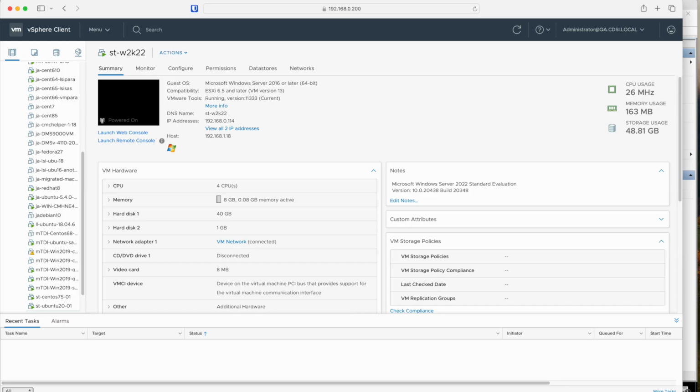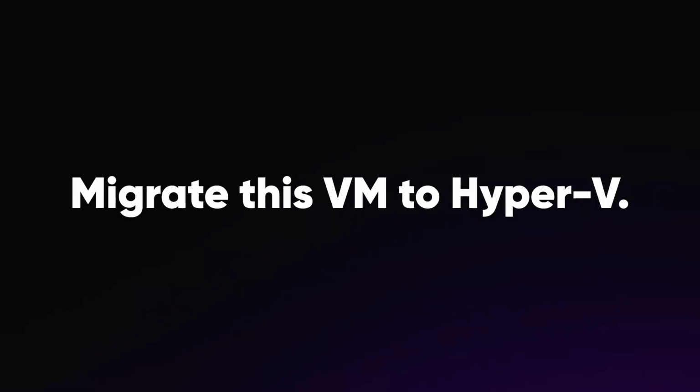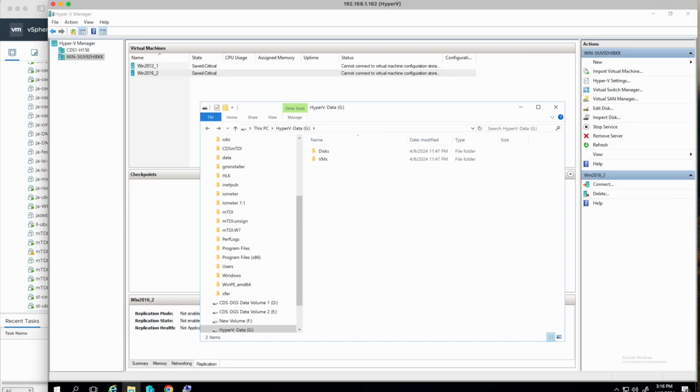For this demo, we have a Windows VMware virtual machine with a 40 GB boot drive and a 1 GB data drive. We will migrate this VM to Hyper-V, and here is the Hyper-V environment we will be migrating to. It is a Windows server with Hyper-V role enabled.